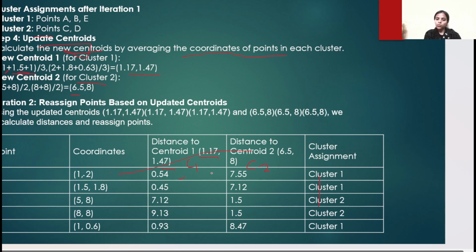Then we will assign it to C1, cluster 1. In this, whose center is minimum, 0.45, so we will assign it to cluster 1. Now whose center is minimum, 1.5, C2, so it will be assigned to cluster 2. And we will do the same thing for the other coordinates, other data points too.